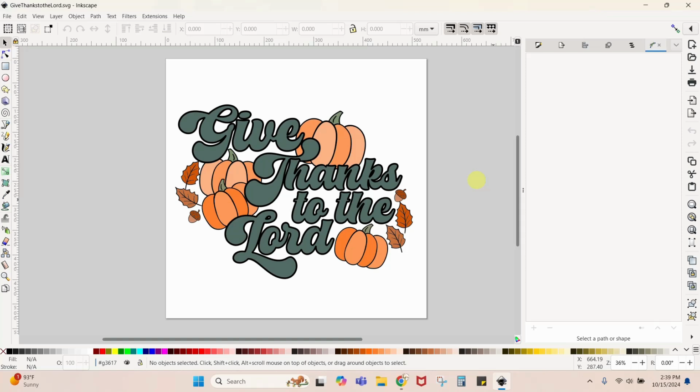Today's tutorial, I'm going to show you how to make SVG files. This is going to be completely custom. You are going to design your own SVG files from scratch. Okay, so we're going to do this in Inkscape. If you've seen some of my other Inkscape tutorials, you'll be a little familiar with it.